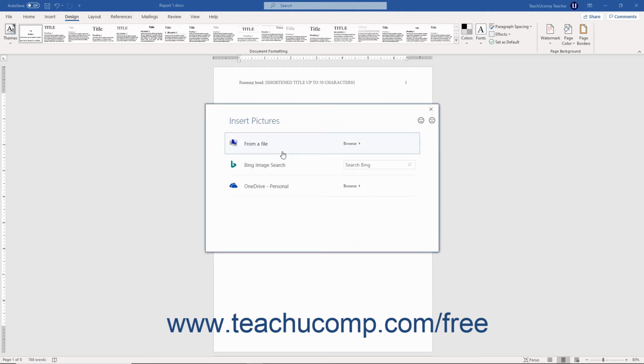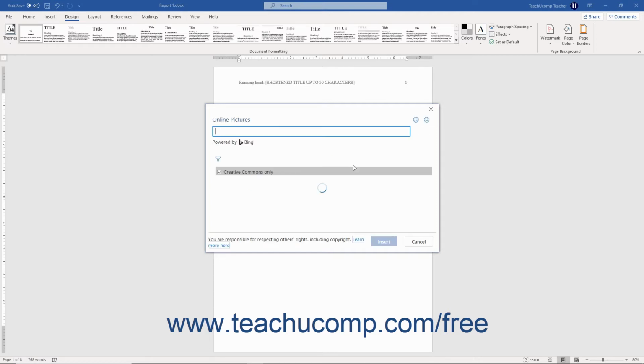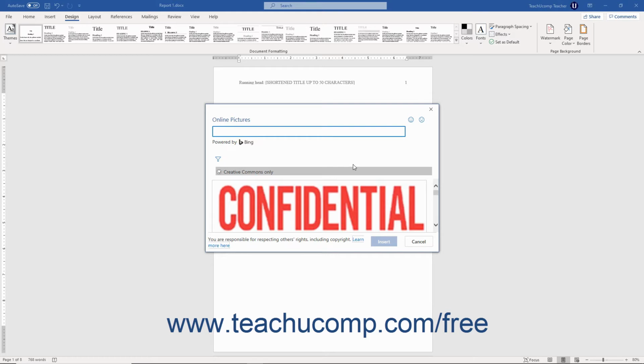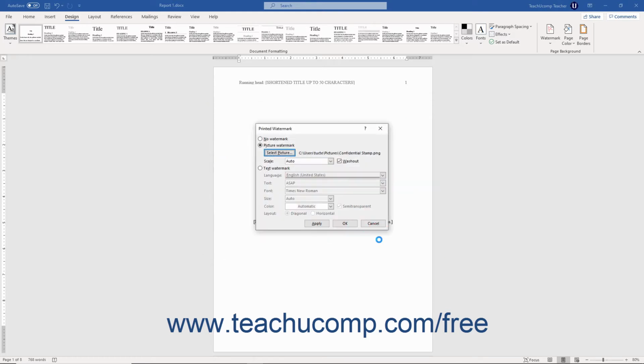Alternatively, to look for an image using the Bing image search, type your keyword or phrase by which to find an image into the Search Bing field next to the Bing image search label. Then either press the Enter key on your keyboard or click the adjacent Search Bing button, which looks like a magnifying glass at the right end of the field, to show the results of the image search within this dialog box. Click to select the image to use in this dialog box, and then click the Insert button to finish.